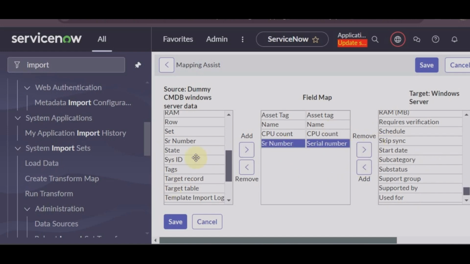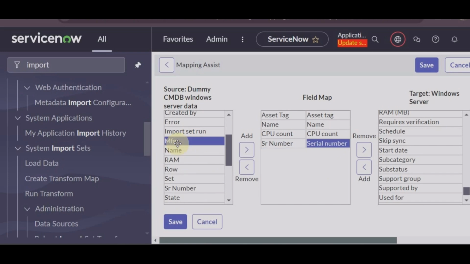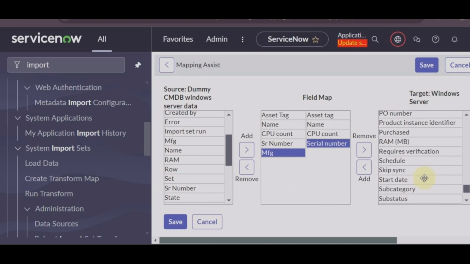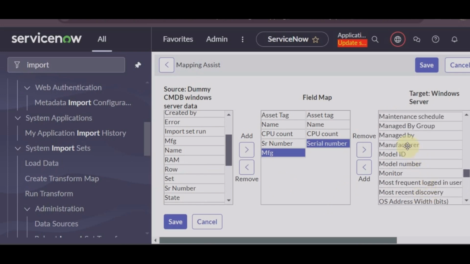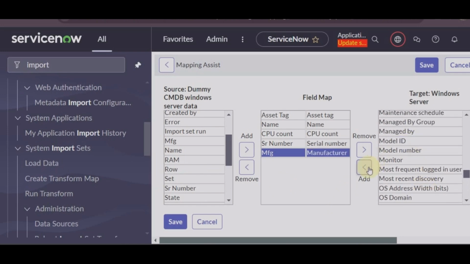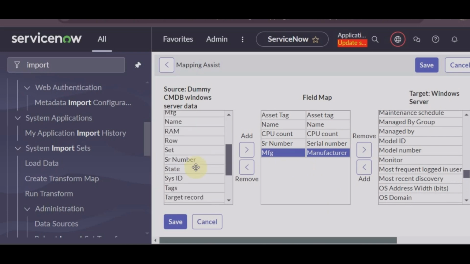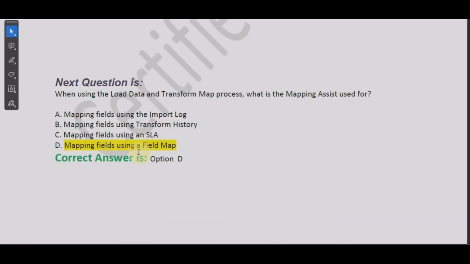Serial number, like for example manufacturer, it's the short form MFG. The system needs to know that this particular record corresponds to actually this field. So this is how you do the mapping. So now you know that mapping assist is used for mapping the fields using a field map. Perfect.